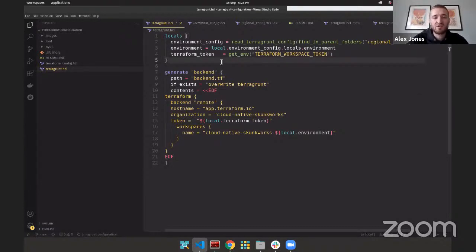But the really interesting part is this. This is a generator step. And what this allows you to do is it dynamically injects into your code as you run it, a new file. So in this case, I'm injecting dynamically a new Terraform backend. And that backend is connecting to my personal organization. And it is injecting the token and it's connecting to the workspace. So whatever the connected local environment is, it gets linked up as the workspace. And this is pretty cool.